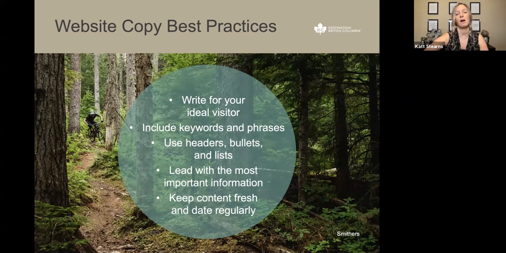You also want to focus on different keywords and phrases, and we'll talk about that a little bit more in some future slides. Using headers, bullets, and lists can be a great way to chunk out your copy and make it easy and scannable and more likely for people to want to scan and hopefully dive in and read. You also want to try and lead with the most important information first. This is great for your audience, but it's also great for Google and for SEO. And then lastly, and probably most important, keep your content fresh and updated regularly.